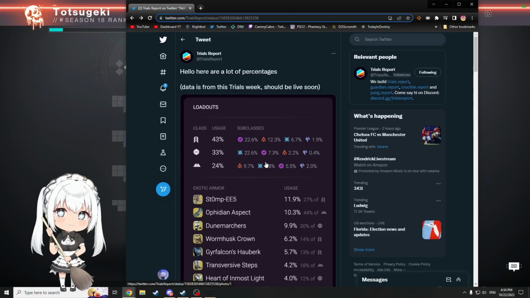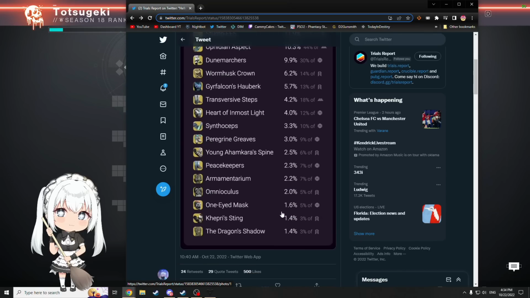Let me see how much Peregrine gives you. 20. Yeah, pretty sure it's 20. Yeah, I just checked. It's 20. This Solar Hunter representation is at 12.3%. I'm curious how many of them have Young Ahamkara Spine.